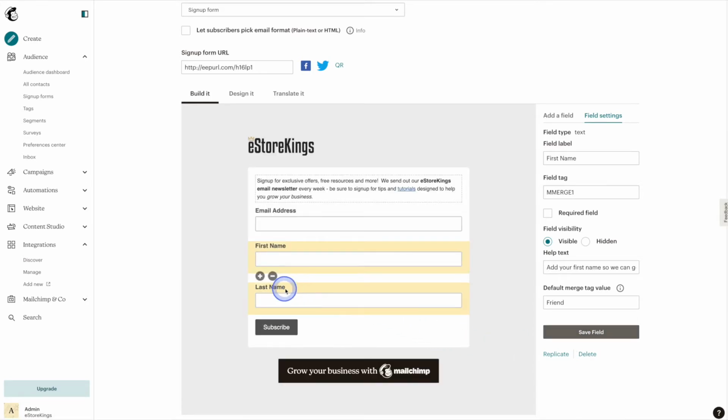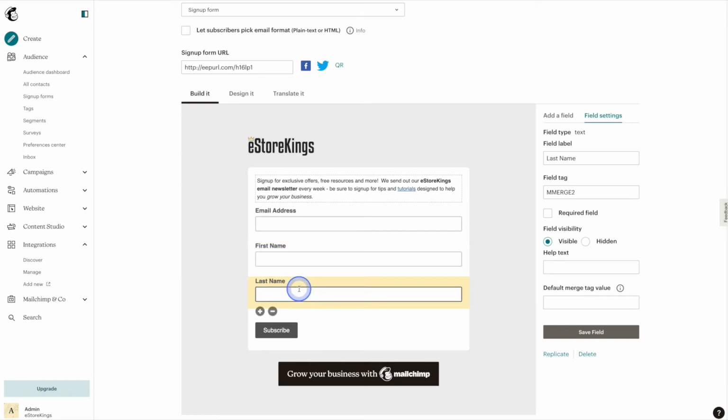Next, we'll go ahead and click on the last name. We can leave the field label as is. I mean, first and last name is pretty straightforward. But in this example, I'm going to hide the last name. You can, of course, leave it visible, but I'm just going to do this as an example to show you what it looks like on the form.